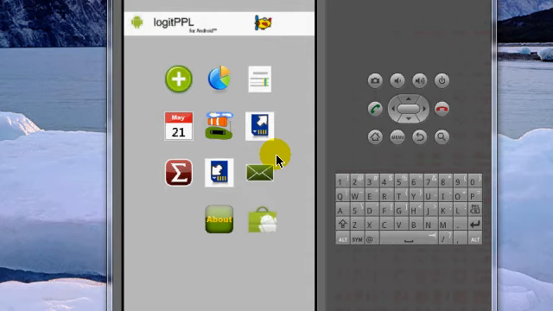Hi, somebody asked me to put a video together of how the application runs, logitPPL. So this is just a quick overview. I'm going to go through it quickly because I want to keep the size of the file small so I can upload it to YouTube.